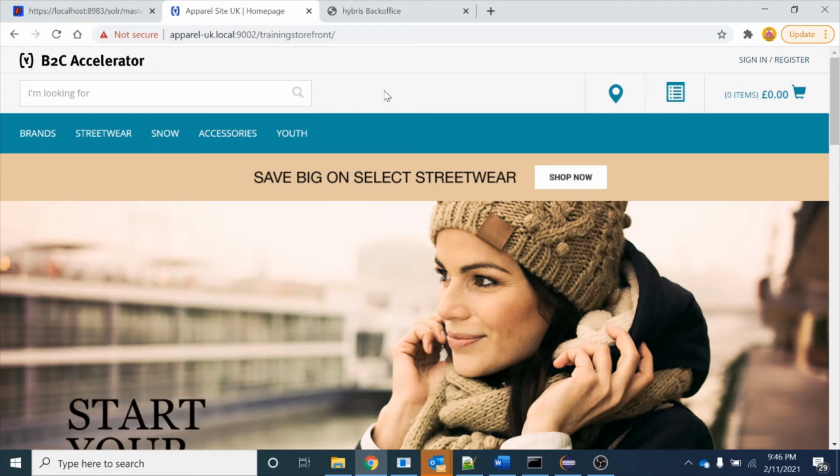Apart from this, we will be learning what are stop words and synonyms and how to add a new stop word and synonym in the Solr. So we will be learning all these concepts in this video.